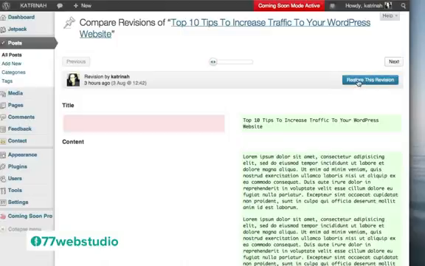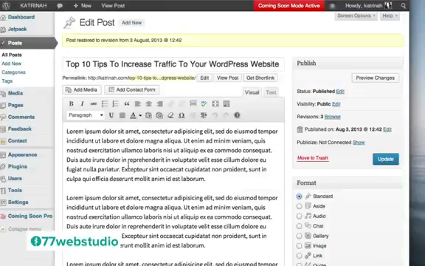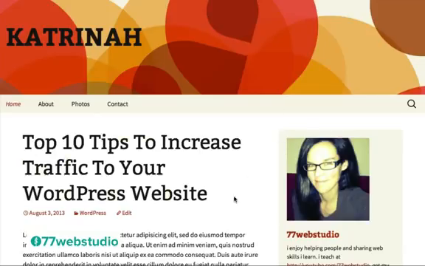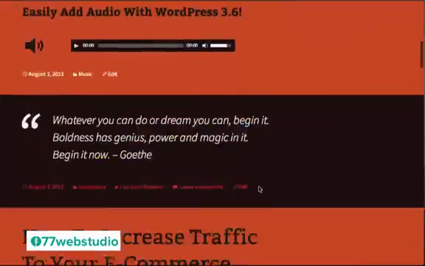So I'm going to click on Restore this revision. Now we see on the post the formatting has been removed, and then you can update your post by clicking on Update. So revision control is one of the new features in WordPress 3.6. So if you've been following along and you made it this far, then congratulations, you now have a blog and a website that looks something like this.